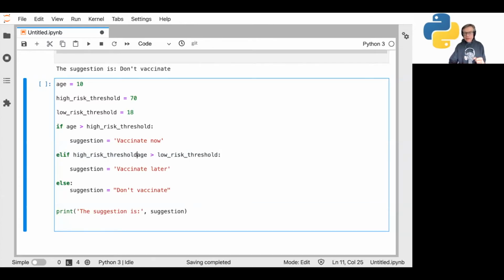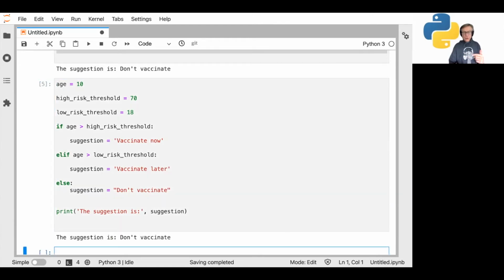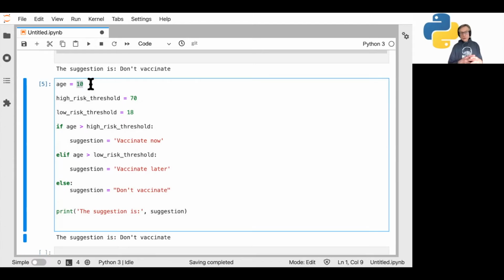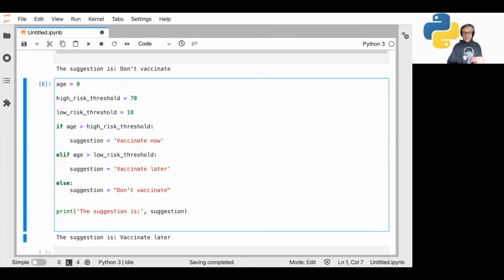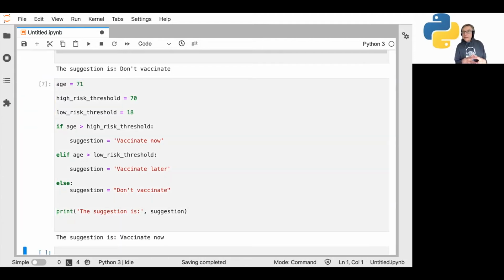So if I just take that out, what will happen? If I just say, if you are above the low risk threshold, then you get the second suggestion. Let's test it. Let's execute the code. Don't vaccinate a child of 10. And now we have somebody close to the threshold, but not over. That is 60. The suggestion is vaccinate later. And finally, we have somebody who is just above the threshold, 71. Vaccinate now. Right? So we don't need this additional checking, are you below 70?